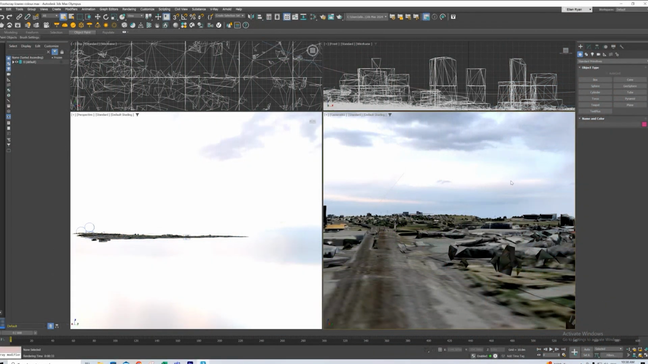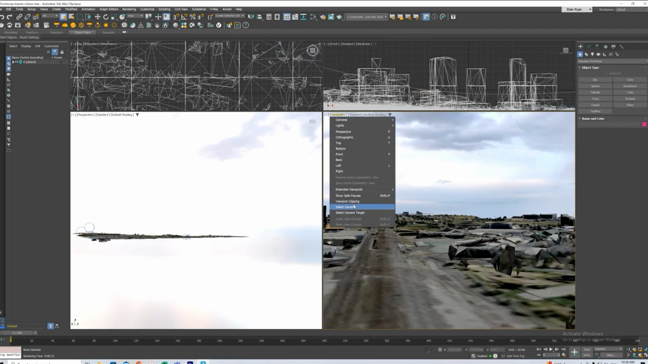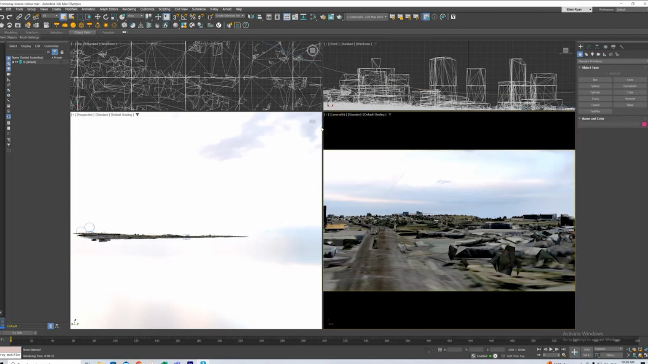So jumping back into our model, it should be exactly how we left it. The first thing we are going to do is I'm going to right click show safe frame, and this shows me exactly the size of the frame that's going to be rendered, and this can come in all shapes and sizes, so it's just depending how your settings are currently set up.